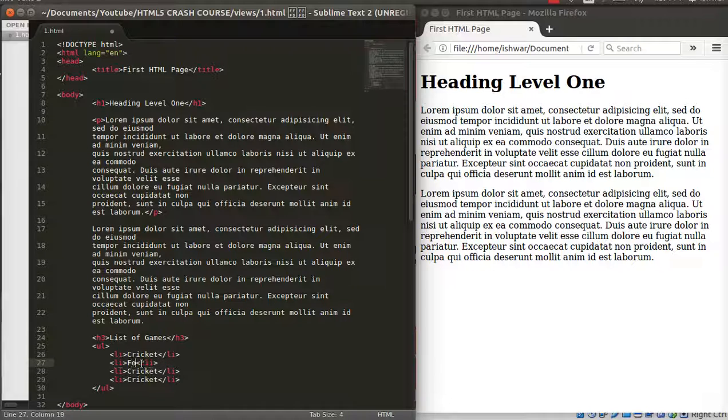Second one will be football. Then next, badminton, or you can say here golf. I'll mention two more, volleyball, and the last one is tennis, or you can say lawn tennis.